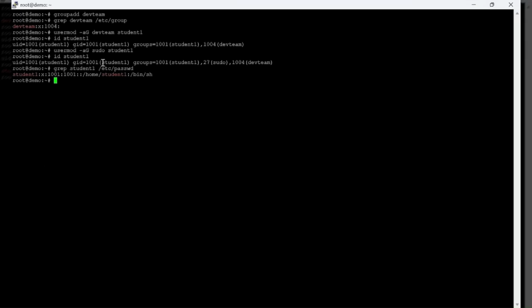Step 6. Modify group properties. Sometimes, we may need to rename a group without affecting its members. Here, I'm renaming the devteam group to DevOps. The users who are already part of the group remain unaffected. Command: groupmod -n devops devteam. Here, groupmod is the command to modify an existing group. -n devops specifies the new name of the group and devteam is the current name of the group. No output means the group has been successfully renamed. As before, this can be verified using grep student1 /etc/passwd. Important tip: make sure the new group name does not already exist, or the command will fail.